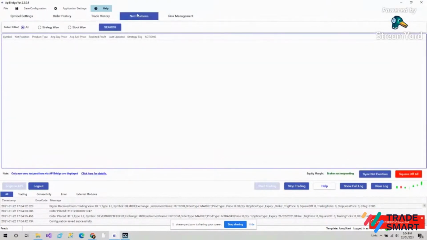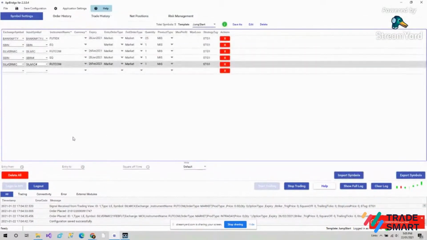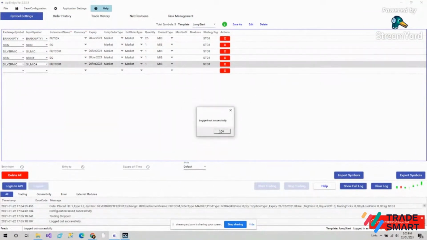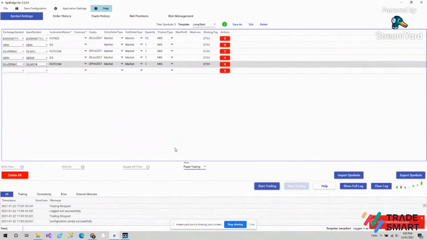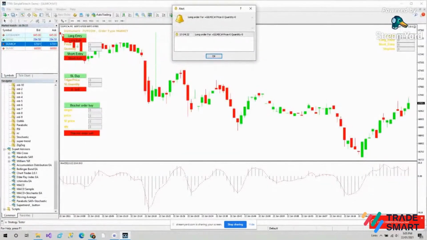So if there will be a running position, you will be able to see it in net positions, and if there will be a close position, it will come up in trade history. So I can also show you net position and trade history tabs. For that, I'll just switch it to paper trading. If you want to test anything, you can just switch to paper trading, click on start trading, and now we can send signal.